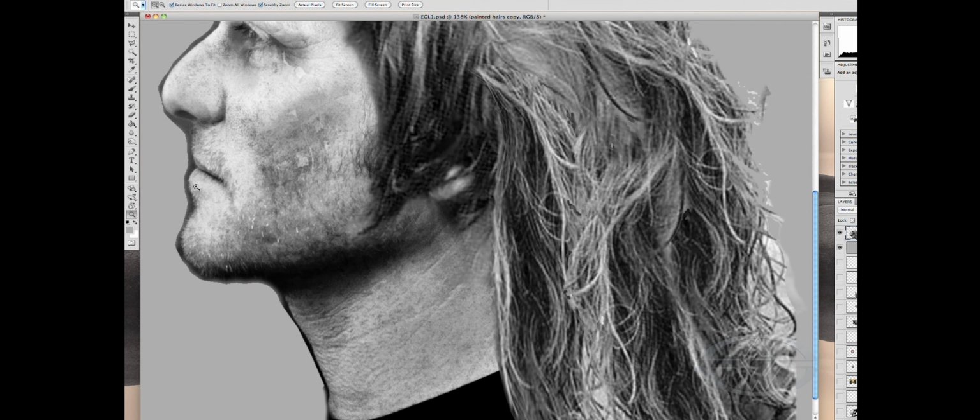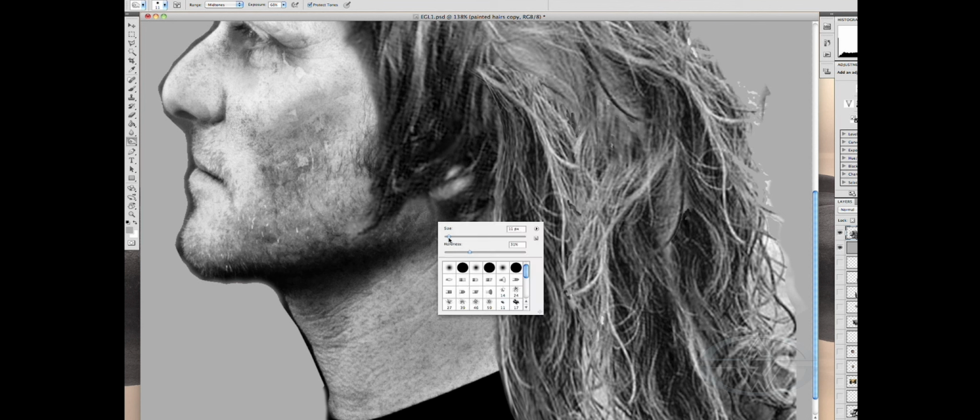Wow, that's too close. Okay, so let me grab my burn tool again. I'm doing a little arc here. That may be a little bit too fat. That's 11 pixels. I'm going to shut it down to about 6.